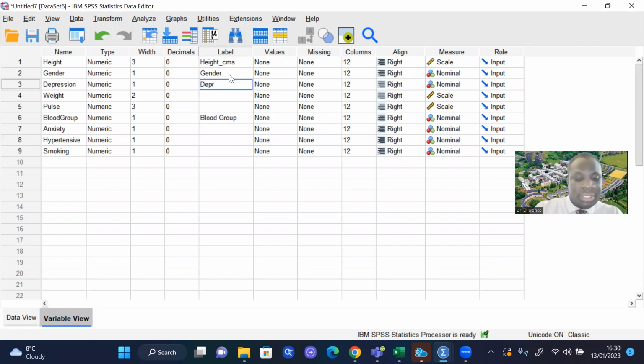Then the depression. We're also looking at depression. And then next is weight. The weight is measured in kilo, so we have kg. And then the pulse, pulse rate. The blood group. We have the anxiety. We have the hypertensive. And next is smoking, which is smoking habit. Now you can see what we've got. Merely looking at this, the label is sorted. We'll move on to the next, the values.